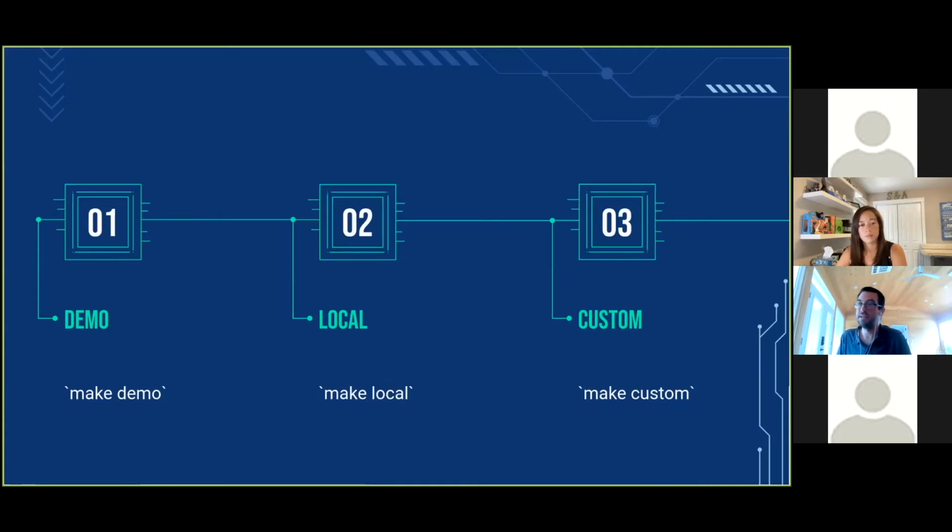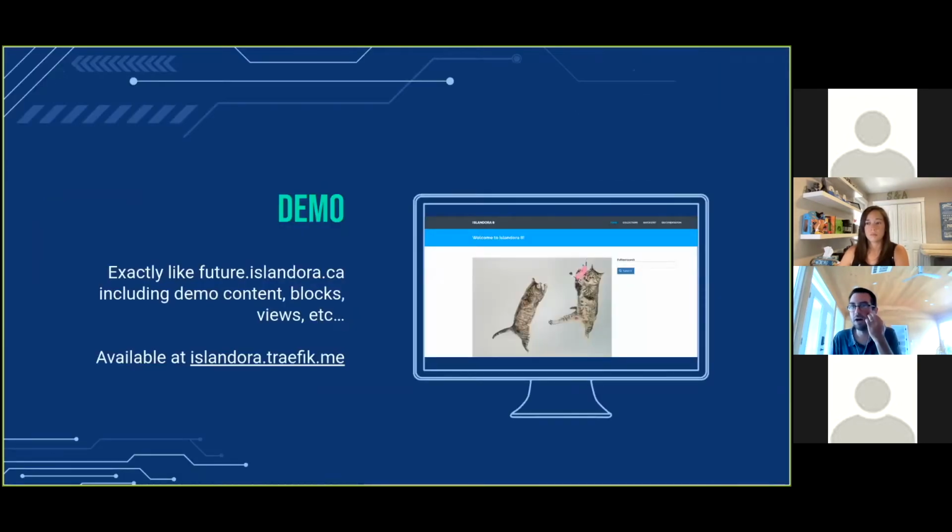So within ISLE-DC, you just run make and then the name of the environment you're trying to do, and it will just go about its merry way and start building your repository for you. So the demo environment looks exactly like future.islandora.ca. You get the cats and slideshow. It's pre-built with content for you and blocks and a theme and everything. It looks like kind of a polished, finished site.